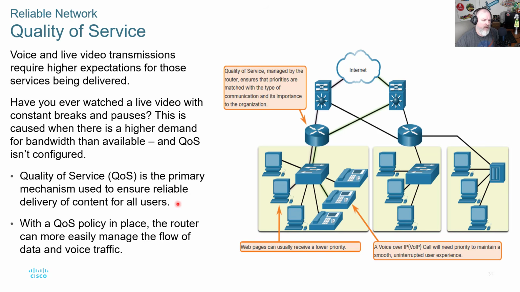So if you're watching a video game on Twitch and you miss part of the action, it's no big deal. But if you're on a video call and you're trying to work out a new contract with a customer, it is important.